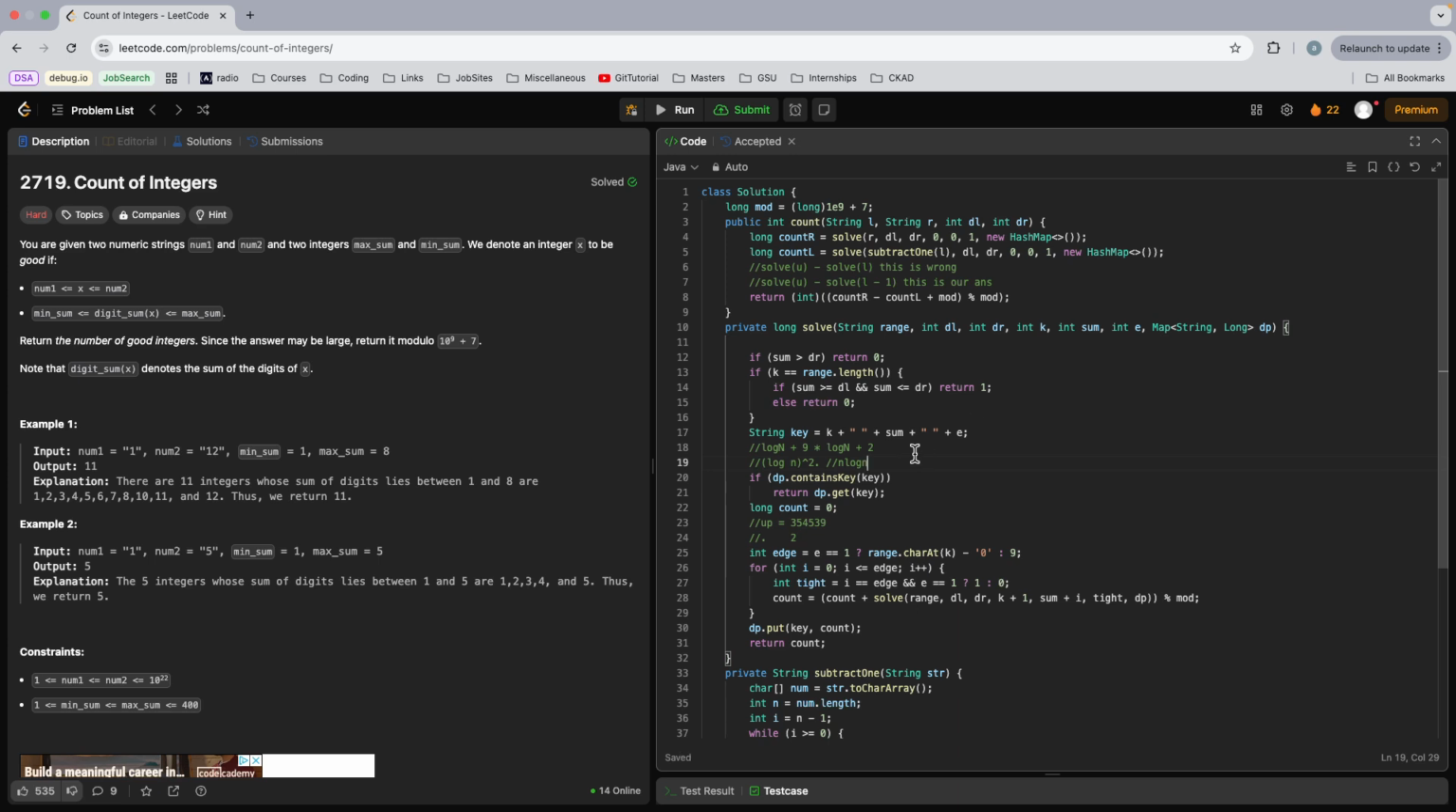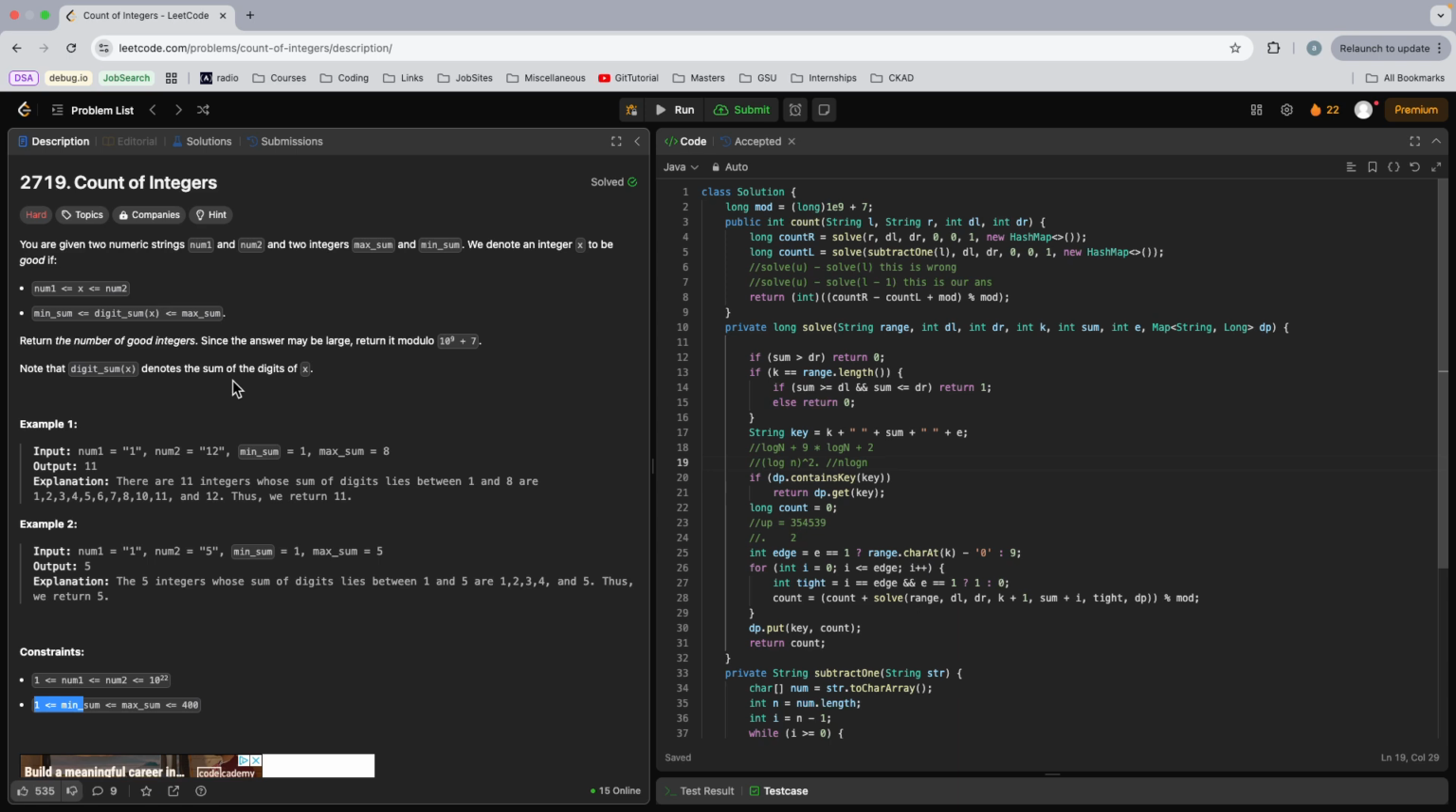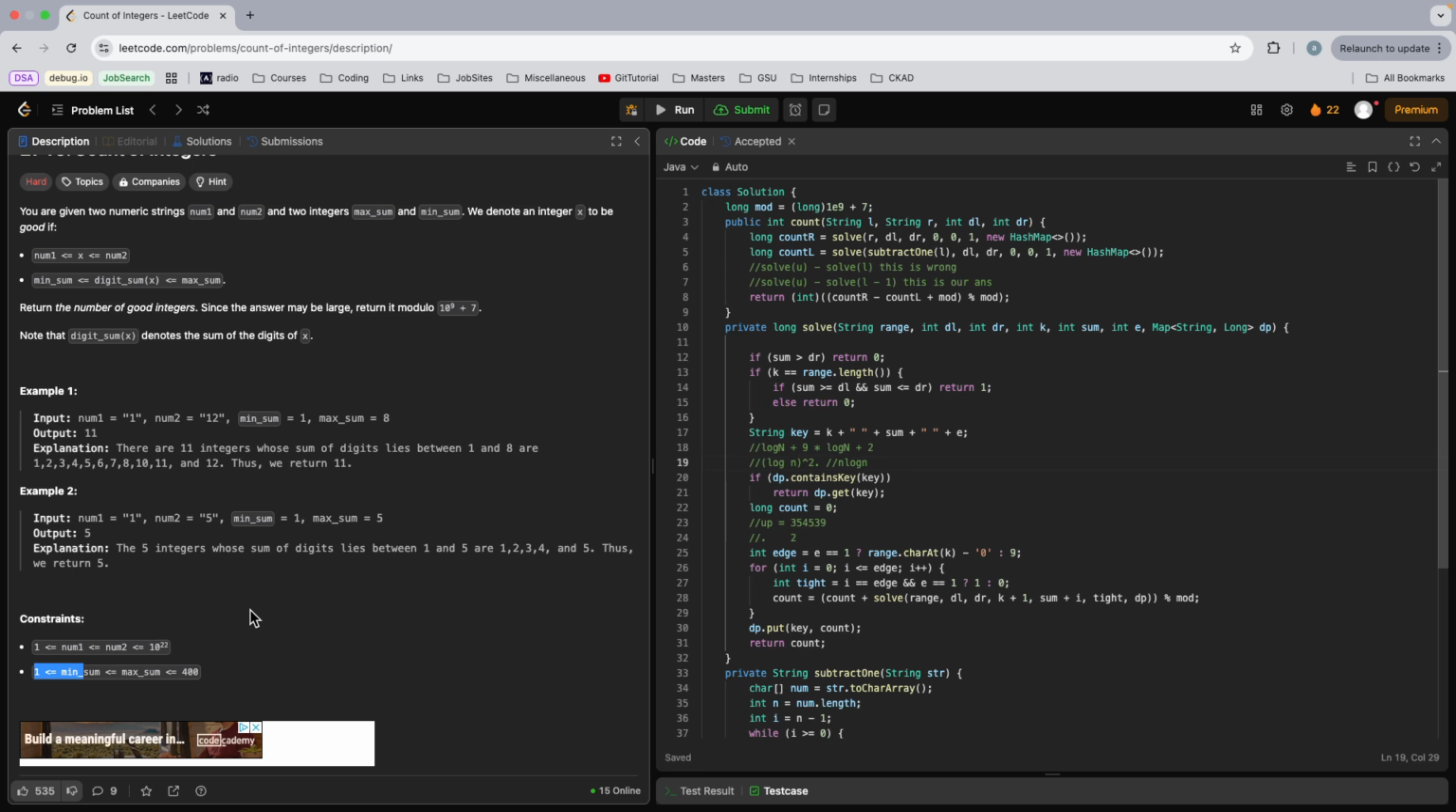So yeah, and these types of problems where you see a huge range, you can be pretty sure that you need to use digit DP to make this work and just memoize the different states again and again. Yeah, so that's pretty much it.